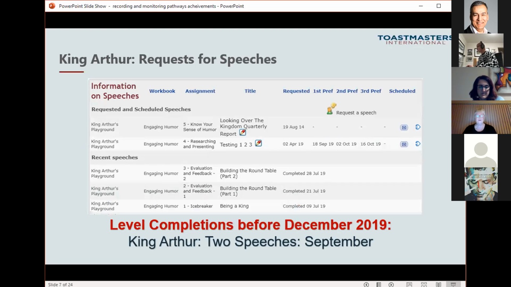The third member of the club, who is actually the president, and he needs to be getting going in his path, he's chosen the path called Engaging Humour, and he has made a start. He's finished 3 projects and he's now requested speeches for the next 2. So his goals are to complete 2 speeches during September.